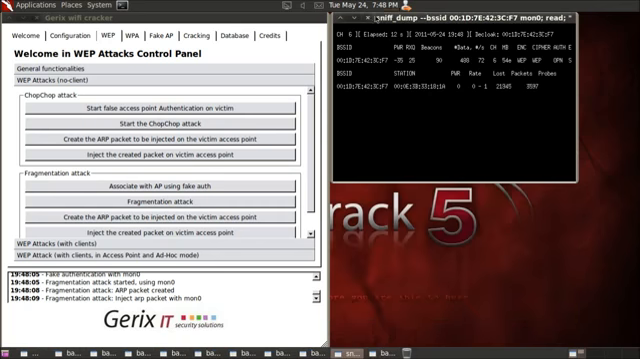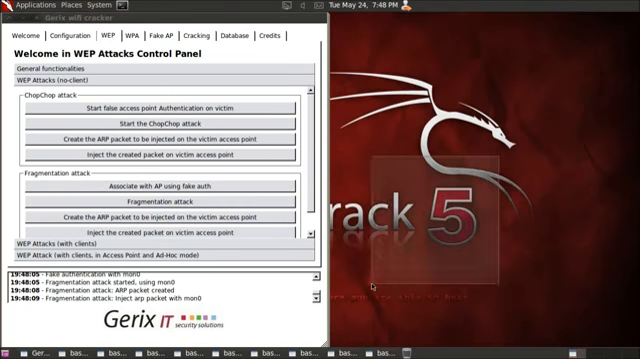So yeah, that's my tutorial on how to crack WEP using Gerix Wi-Fi Cracker with Backtrack 5.